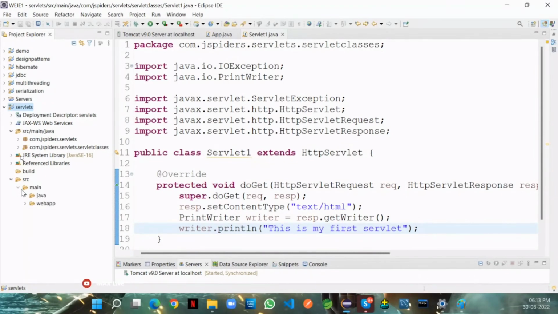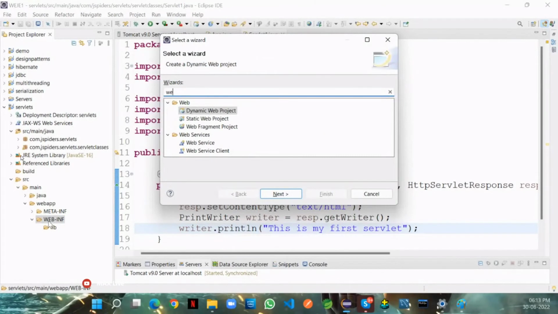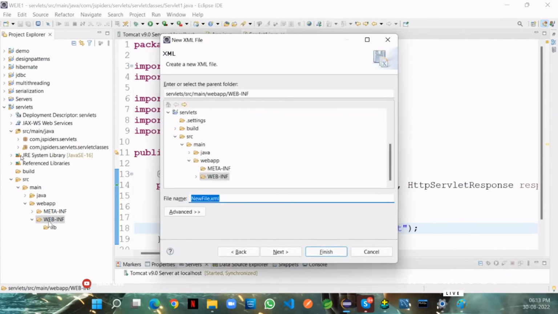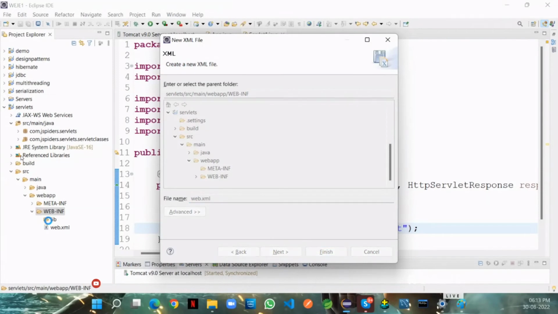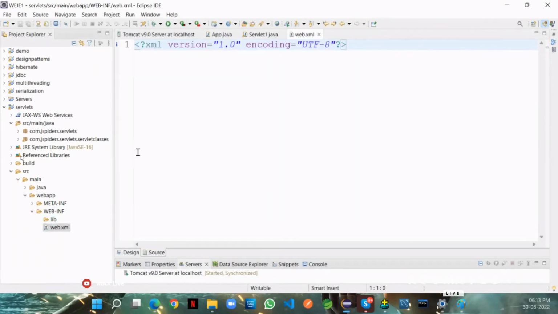So here in the web app, I have to create one file called web.xml. In this WEB-INF, I have to create one file called web.xml. This is going to be an XML file. Now this XML file actually has some content. Let me show you the content of the web.xml file.